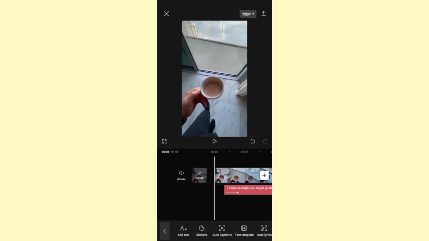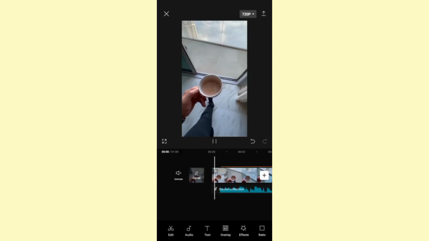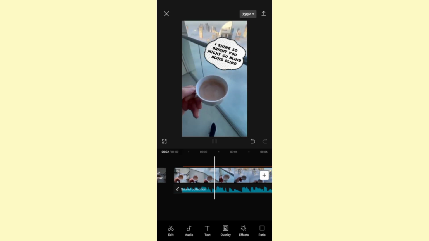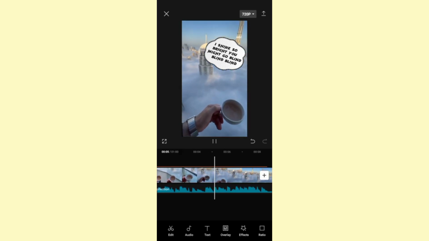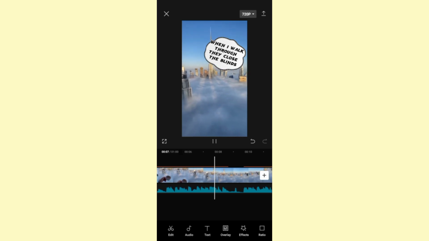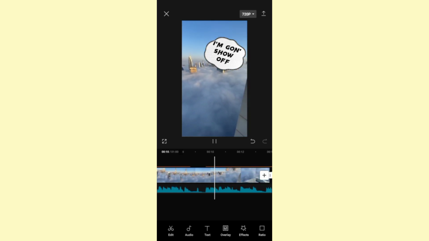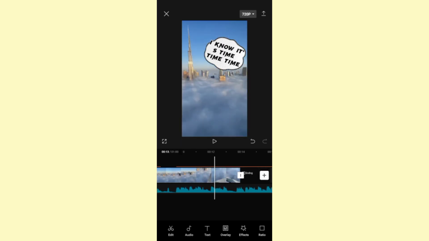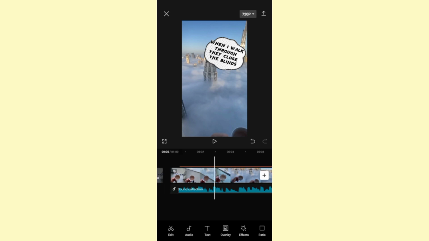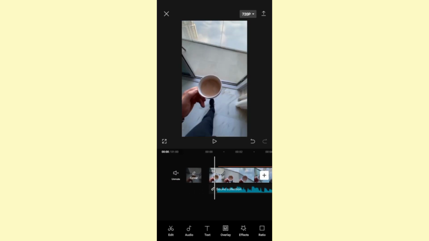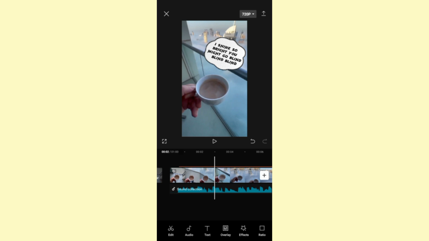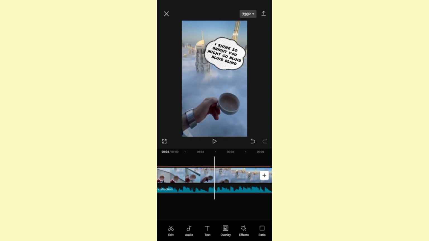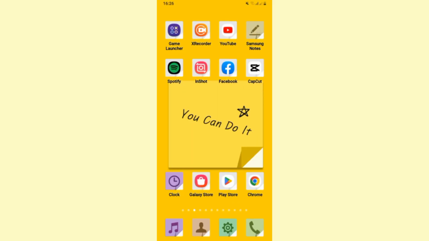Let's just go back and let's see. It looks pretty cool. Yeah, so that's it. That's all there is to it, to add auto lyrics in Capcut. So that was it for this video. That's how you can add auto lyrics in Capcut.